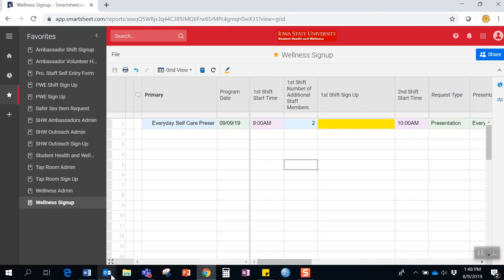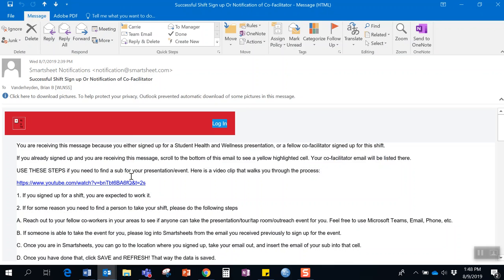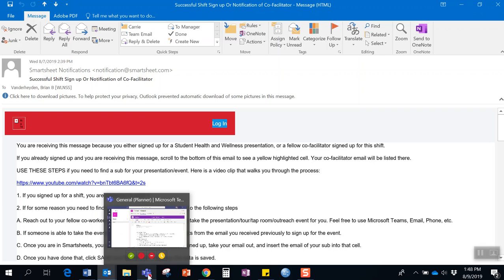Once they sign up, they will get an automated message just letting them know that they successfully signed up. They'll also get a message notification if a co-facilitator signs up. So in those highlighted cells, multiple people can insert their emails. So even if there's an email address in there, another person can sign up for it.